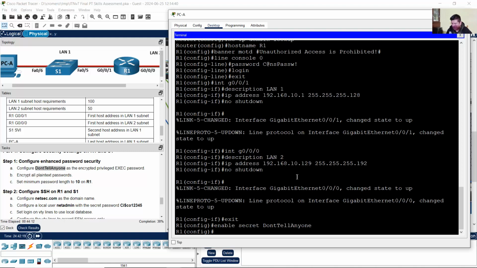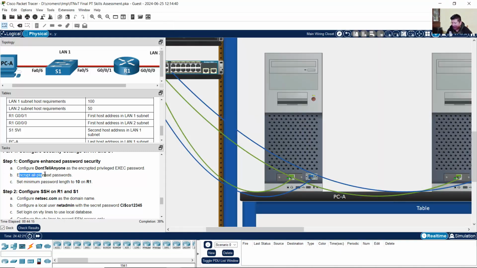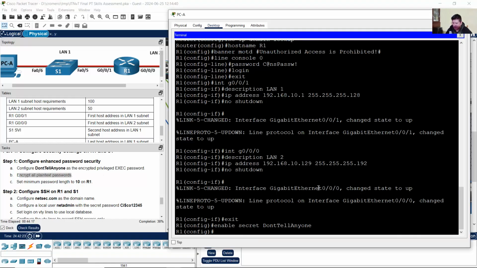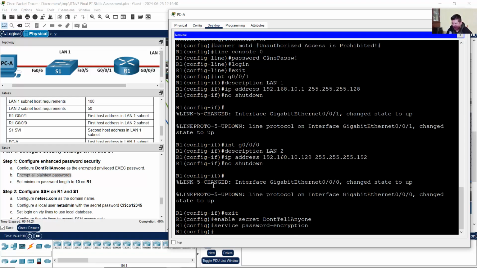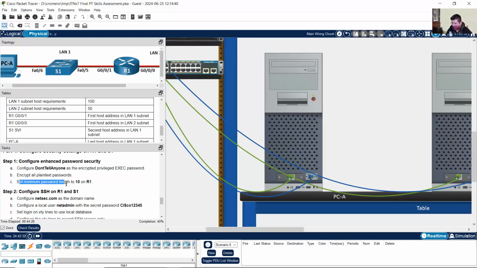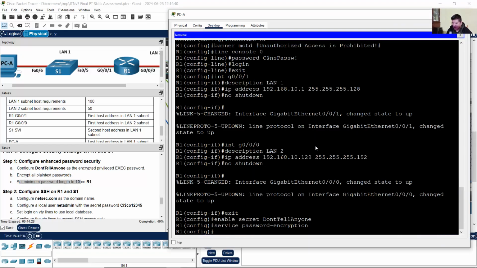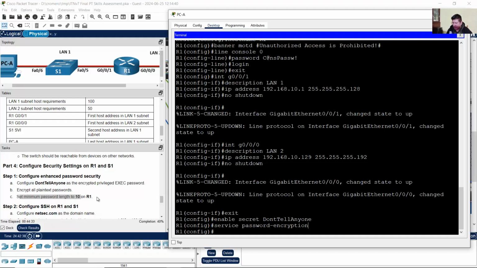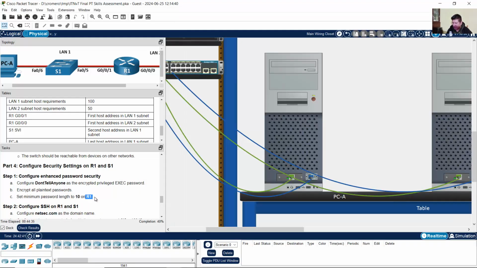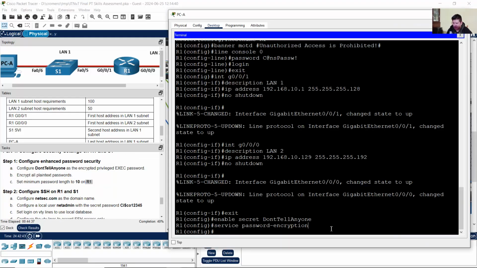Enter. Encrypt all plain text passwords. Service password-encryption. Okay. Set the minimum password length to 10. Okay, and this will work only on R1. Security passwords min-length 10.